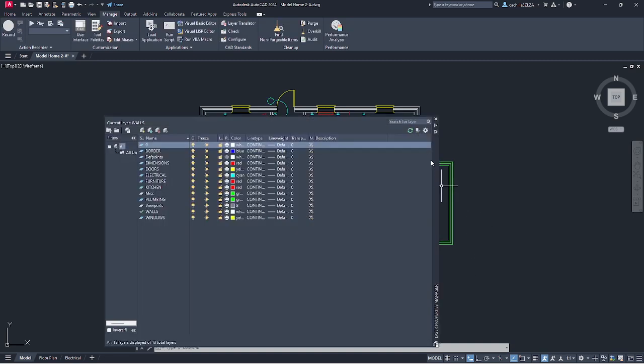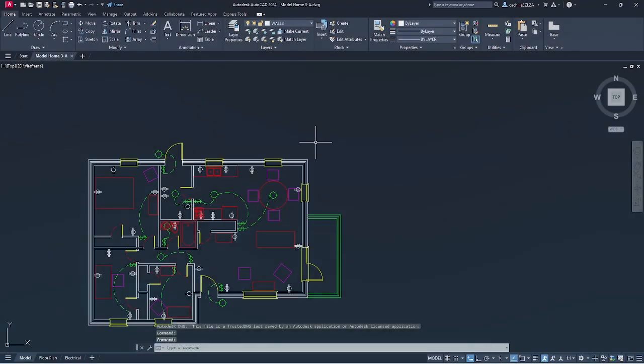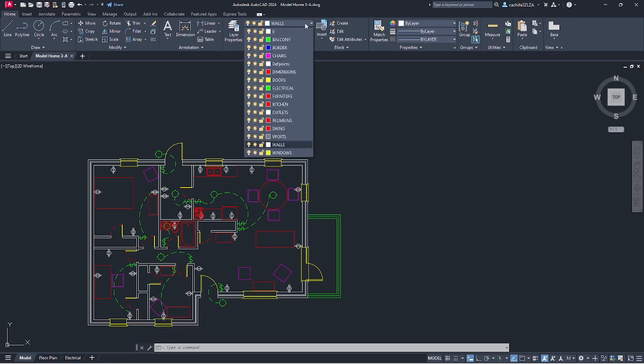Expand the layer control. Note that the layers that were mapped to other layers, such as chairs and outlets, are gone. Save and close the drawing. Open Model Home 3-A drawing from the Practice Files folder and note the layers.